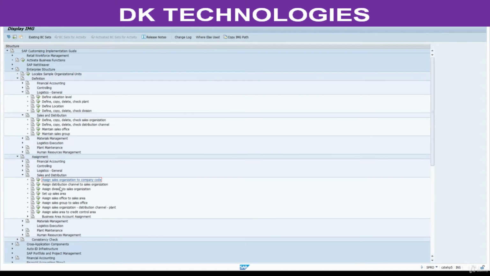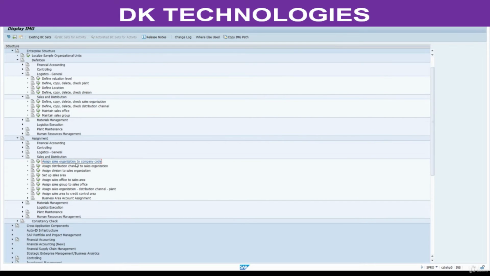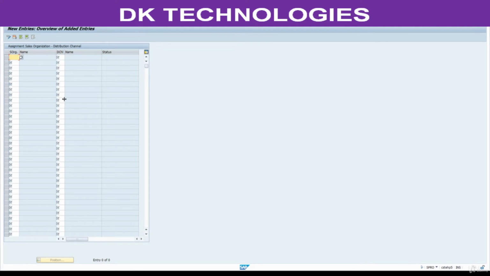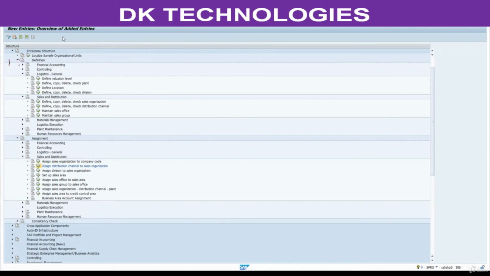Next step, assign a distribution channel to sales organization. In previous session, here we defined this distribution channel. There is no link between a distribution channel and sales organization. Now we are establishing the relationship between distribution and sales organization. Click on this one. Click on new entries. Sales organization is 8800. My distribution channel is 88. Save this.